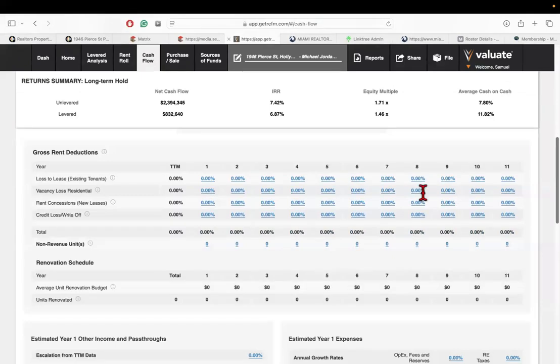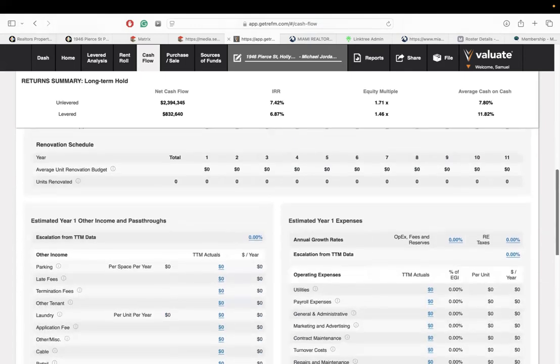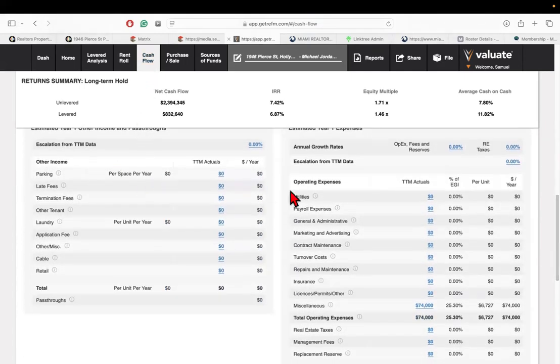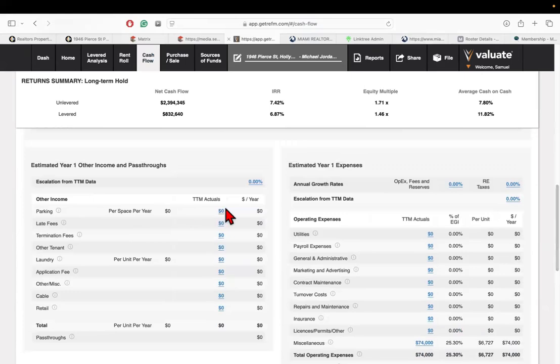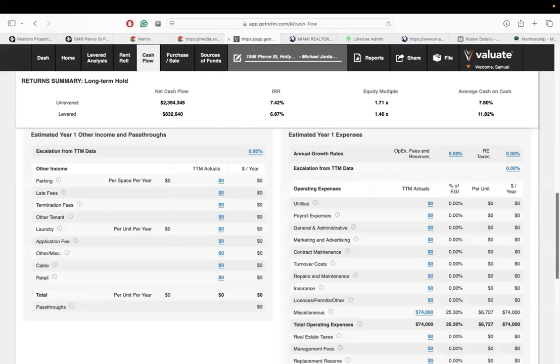All right, okay. Gross rental deductions. This will allow you to include within the report if there's any vacancy losses, loss to lease, if there's any concessions on new leases. New leases usually do go at a lower price. Write-offs. Further down within this report under cash flow, we can also itemize income as well, including parking fees, late fees, termination fees, other laundry, application, cable, retail. We can even itemize specifically expenses. We could break down the utilities, payroll, general administrative, turnover costs, repairs.